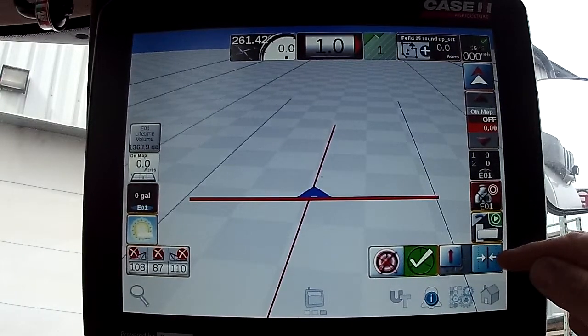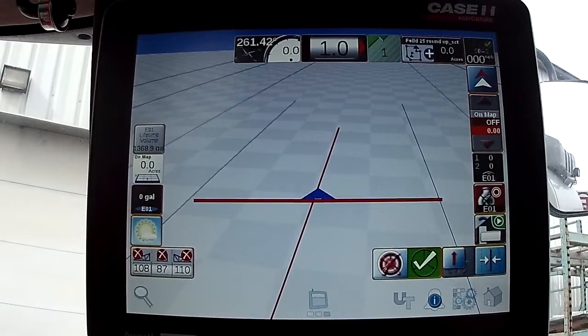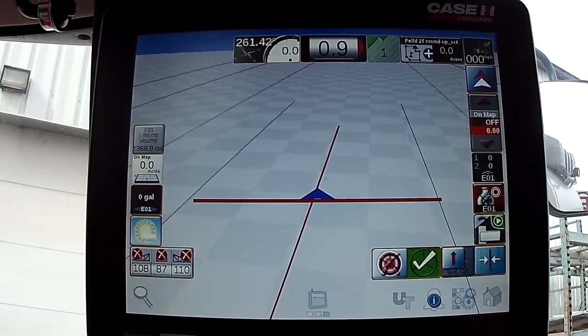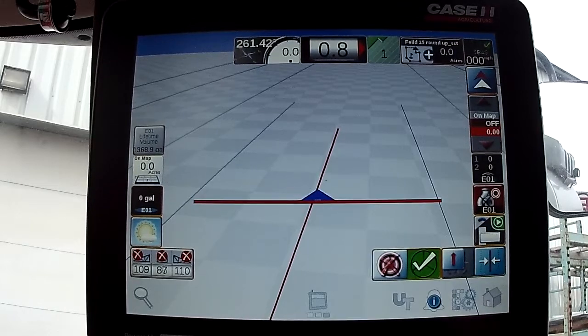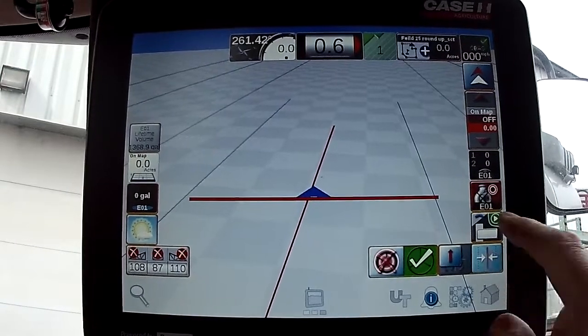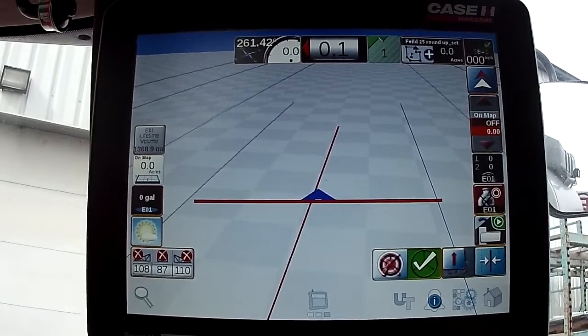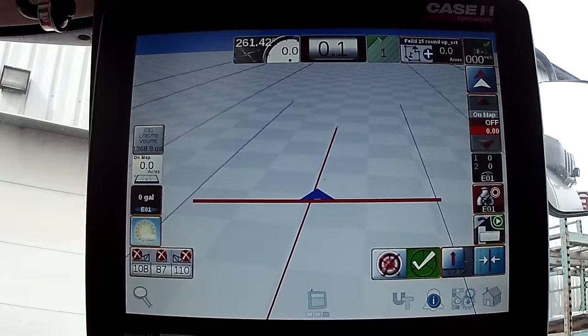This button in the lower right corner, the red line with the 2 arrows pushing at it, is the remark or recal button. So if we're using a WAAS signal and the line has drifted, we come back, we can line up with our tracks, and when we hit this button, it's going to center the guidance line on our machine to realign, recal, or remark our guidance line.